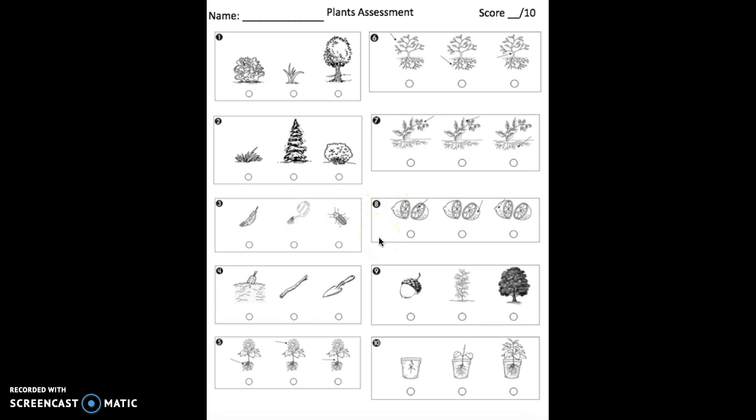Number 8. Which arrow points to a lemon seed? Look very carefully at where the arrows are pointing. Color in the circle that shows the lemon seed.